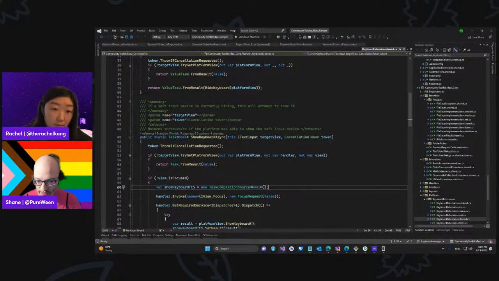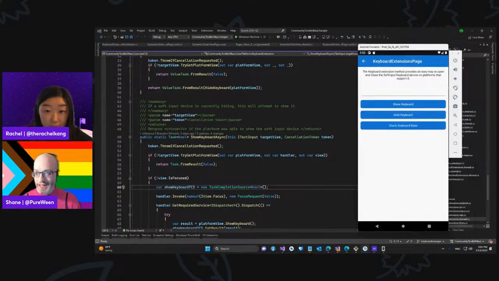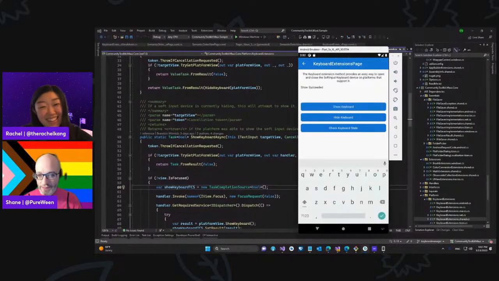I don't have anything. Oh wait, I think I actually do. Here it is. I did have it running. All right, pretty exciting. Ooh, show keyboard. Wait for it.